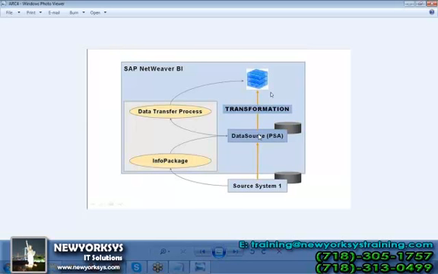Can I ask you a question? What is a SAP NetWeaver? SAP NetWeaver is a platform where we have different tools integrated. I mean to say, like different modules. So it's just a platform where you have all your different modules available in the system.